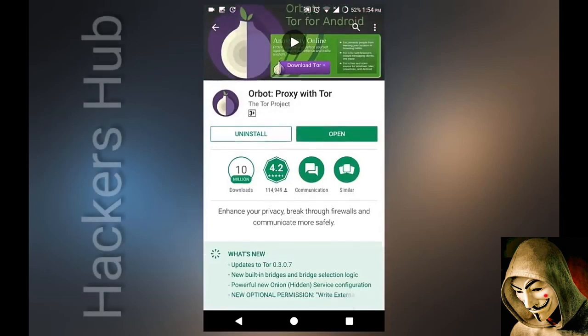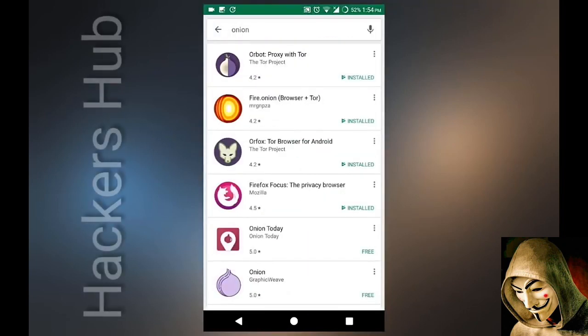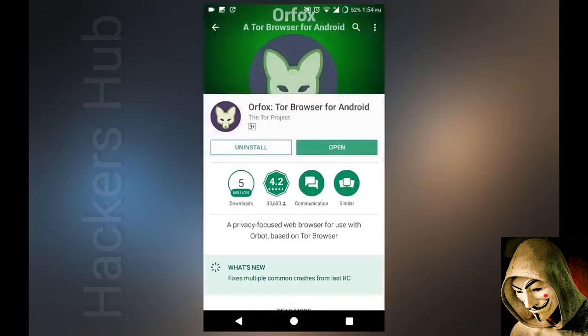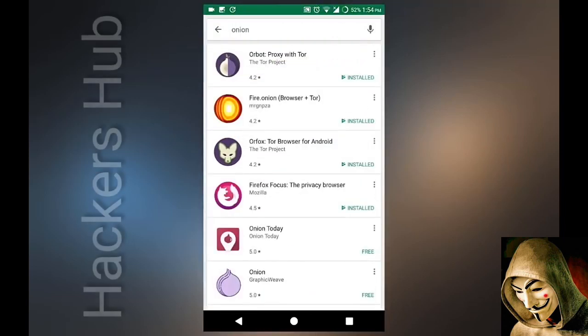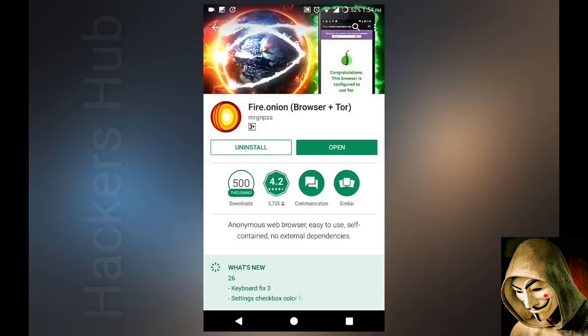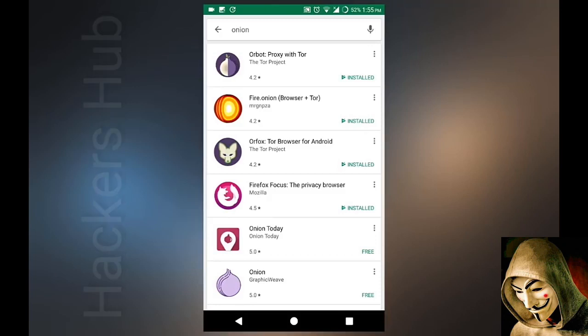As I said, the first version with Orbot using the Tor project applications works perfectly. It's just that I cannot record the screen overlay for Orfox. This Orfox browser does not allow screen recording. So I had to show you the alternative method, which is by using this app called fire.onion, which has the browser and the Tor bundle package together. Now these applications are all free and do not require root access, so you should be good.